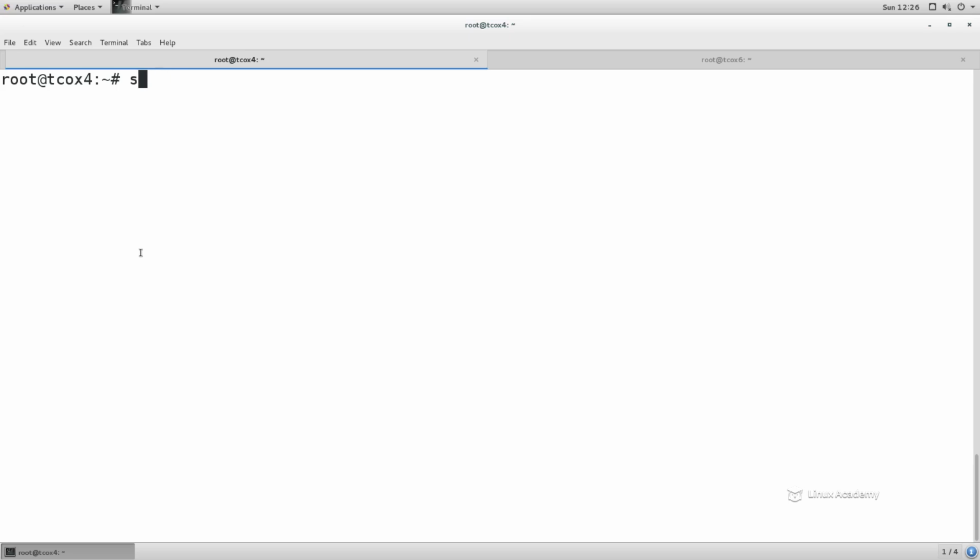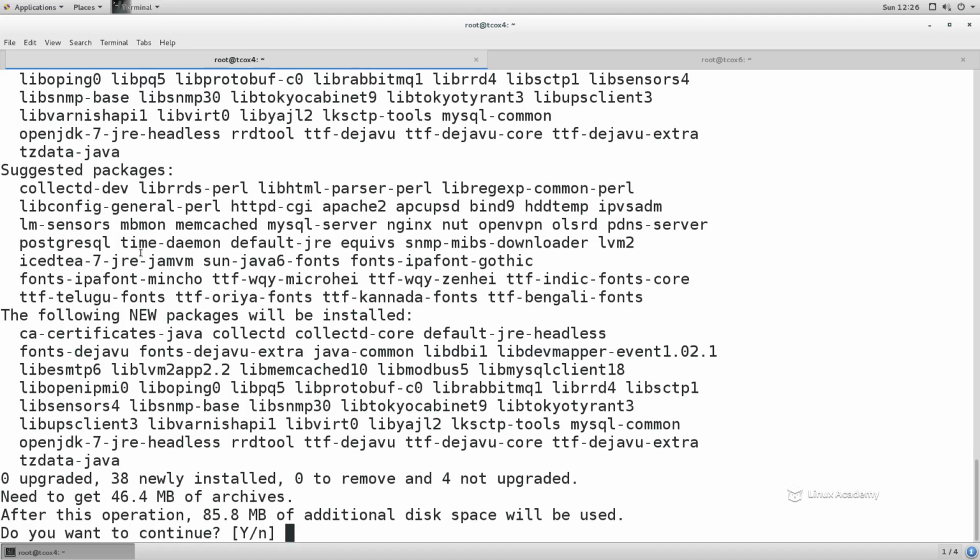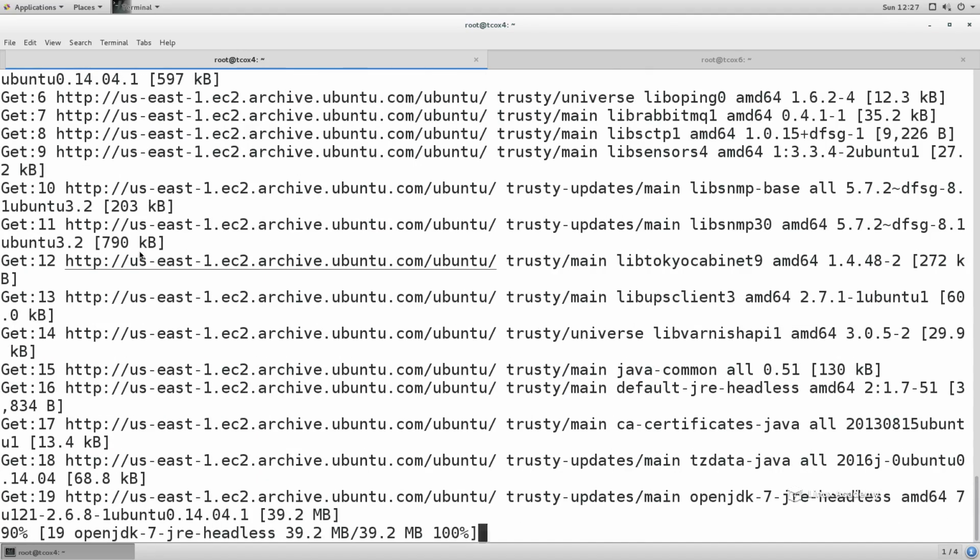Sudo, or if we're already root like we are, we can do apt-get install collectd. Now this is just installing collectd itself. This is not installing any of the dependencies that are necessary for display. We're just installing the collectd daemon itself. But there's a whole bunch of stuff, especially on a minimal install, that collectd is going to install for us in order to complete the installation.